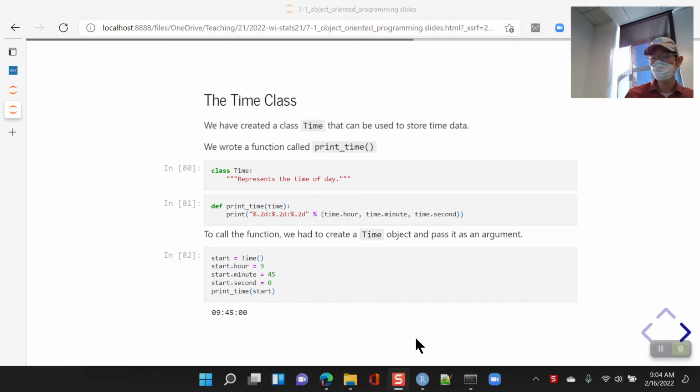Okay, we'll get started. On Monday, we introduced object-oriented programming in Python, and we said we can define our own classes of objects, and when we do this, we can specify different attributes. For example, here we're going to create a class called time.